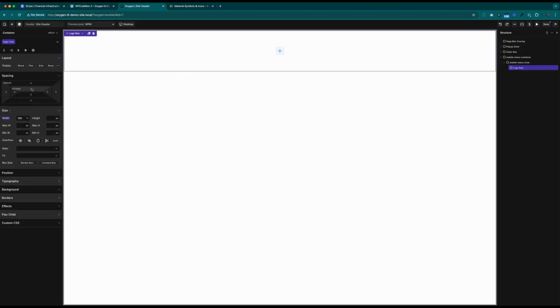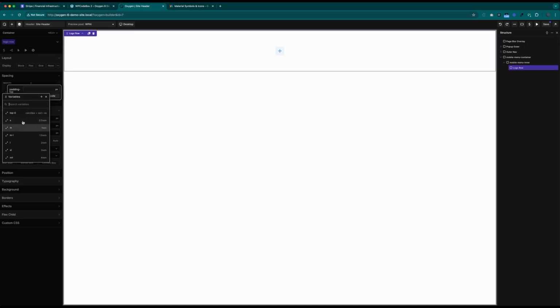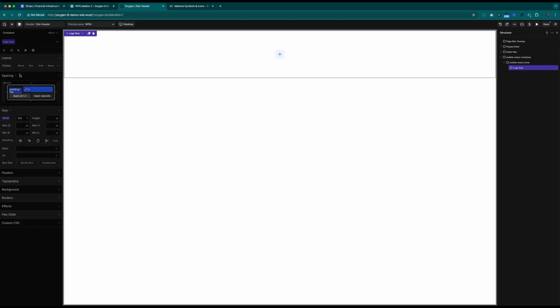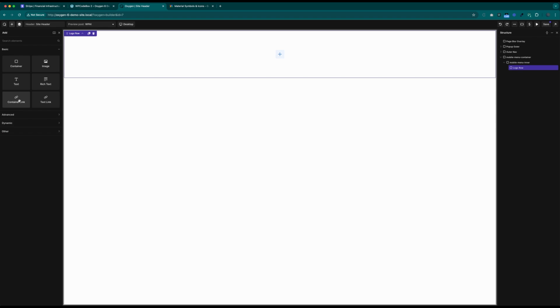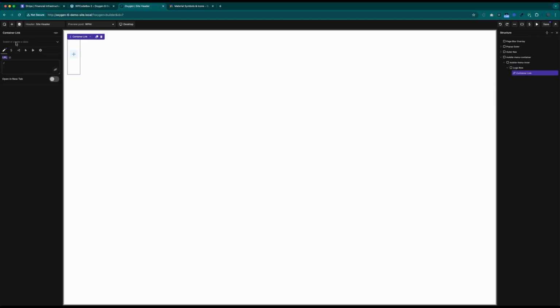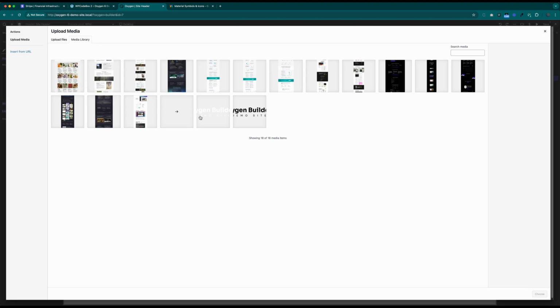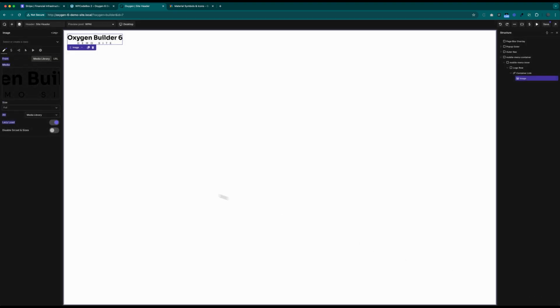Then we're going to set some padding on all edges. I'm using variables that I set up previously, but you can use any values or variables that you need. We're going to set the display to flex, add a container link element to the logo row, and we're going to put an image element inside of it. Select whatever image you'd like to show at the top of the mobile menu, and then you can add a class to the image so that you're able to set its dimensions.